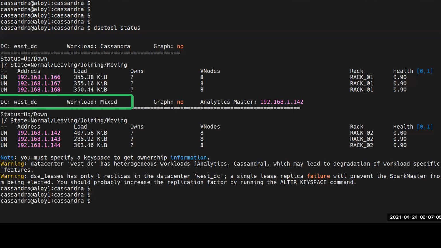In DataStax Enterprise, it is not suggested to run mixed workloads. If you want a data center to run Spark along with Cassandra, then you should start Cassandra along with Spark on all nodes on this data center.